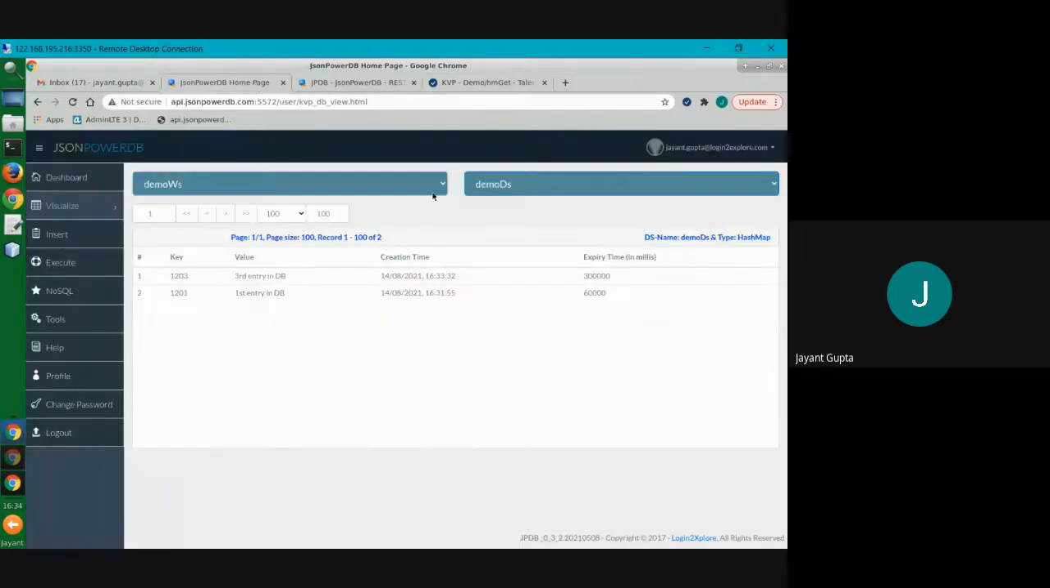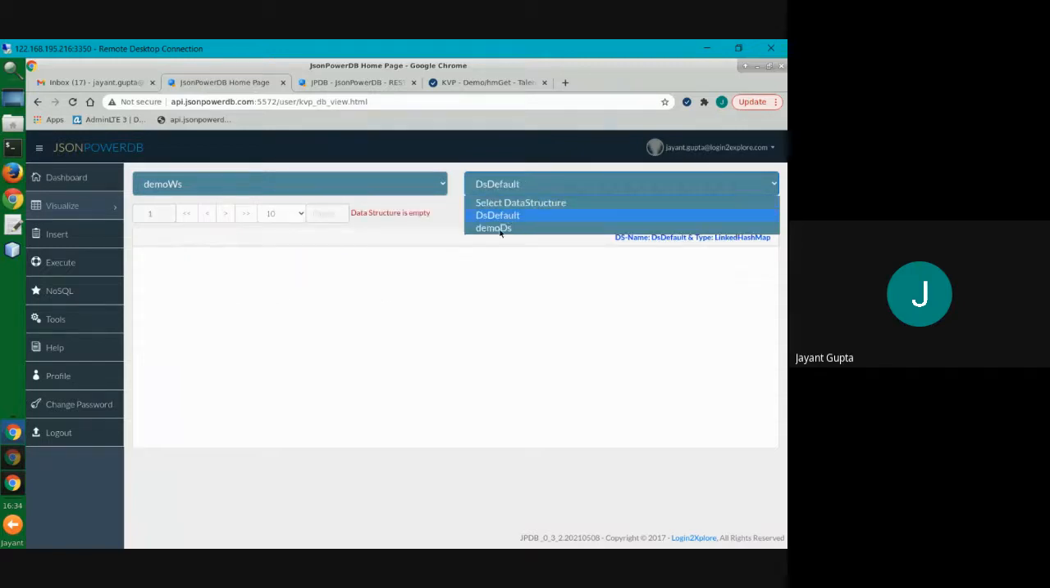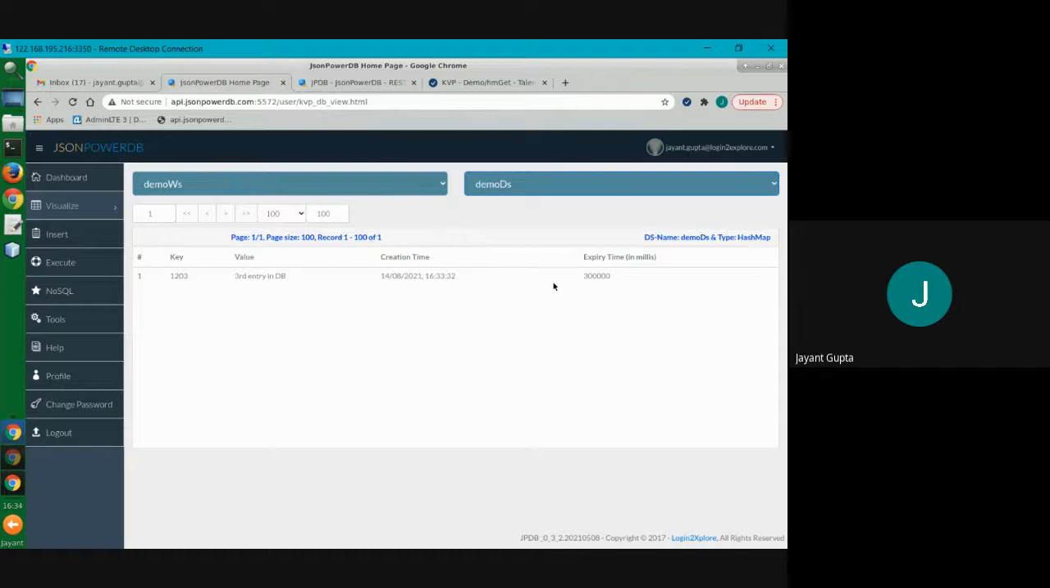Now you would say that if a key has expired, then why is it visible in the database? It is not actually visible in the database. It was just there because we had not refreshed it, right? So the key has vanished and this key has not yet expired. So there's that.